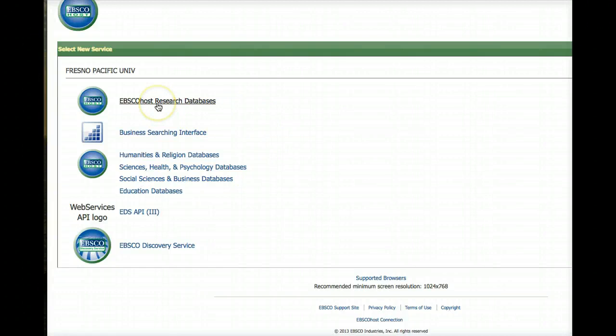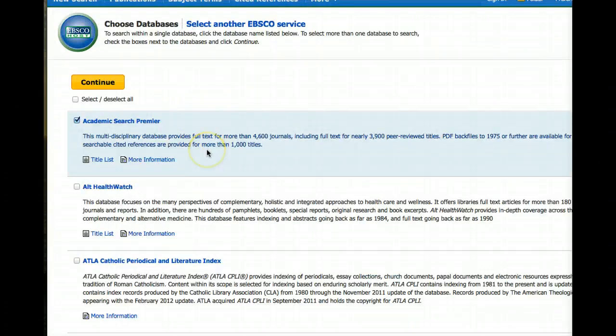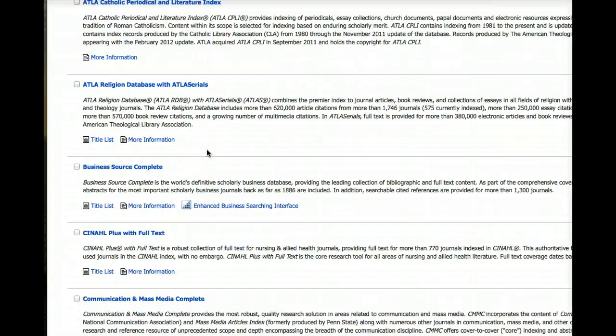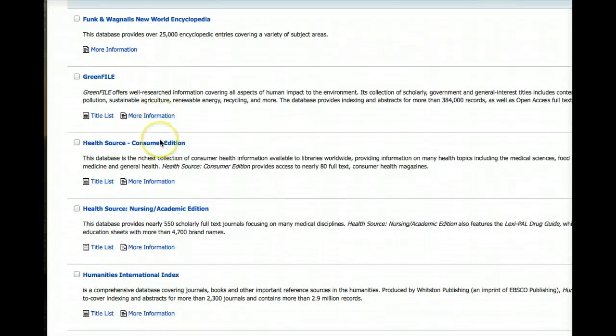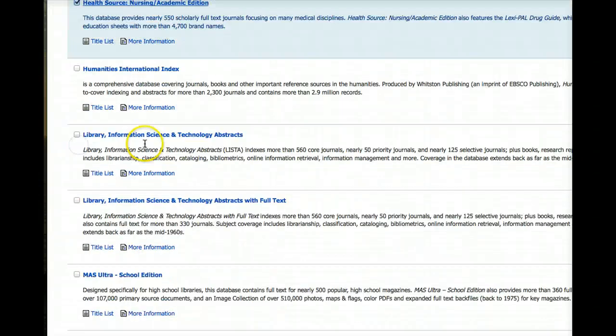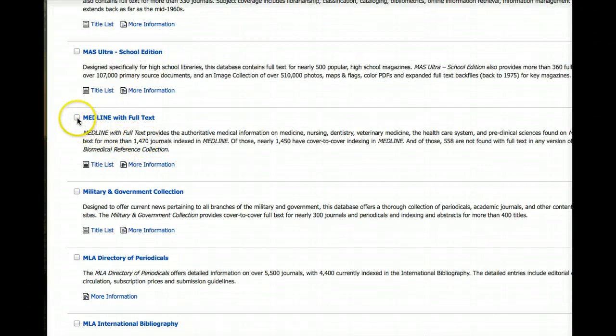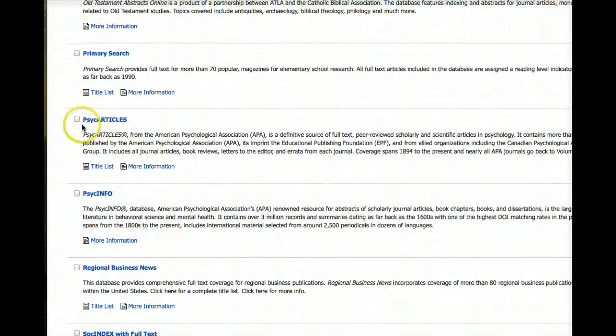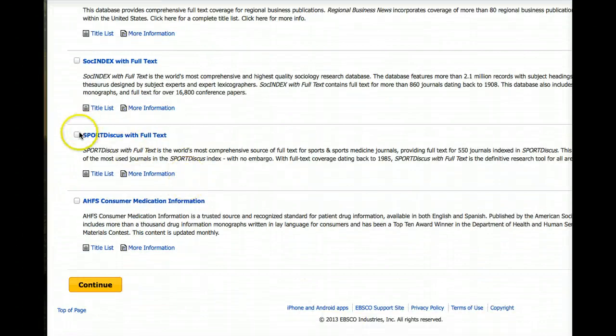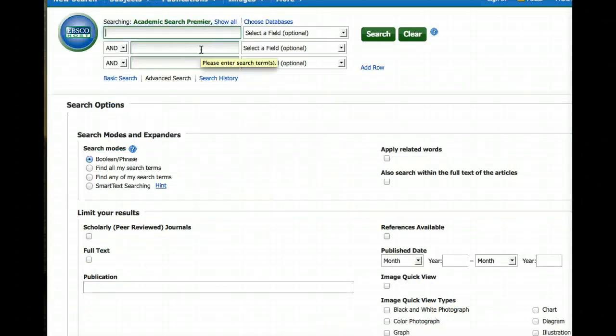Then you can click these different databases. I talked about this in conducting a literature review, which ones I think are helpful for our grad program. So those are the ones I'm clicking as I go through this. You're not limited. You can click them all if you want, but I'm just clicking those. Then you click Continue. And here, we'll do strength training.